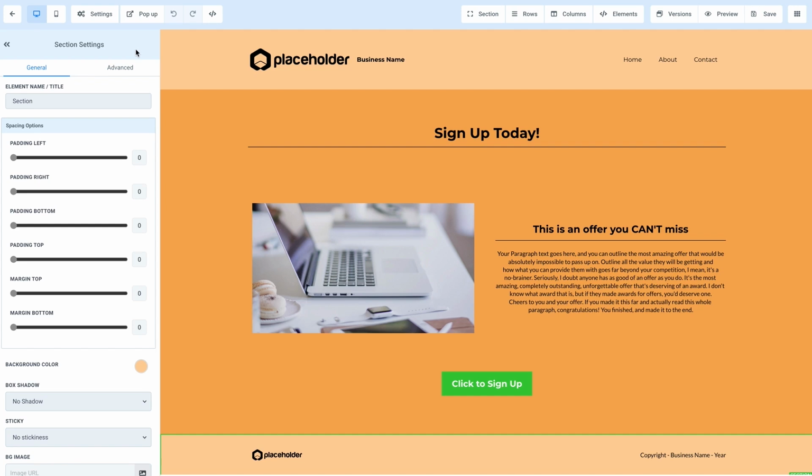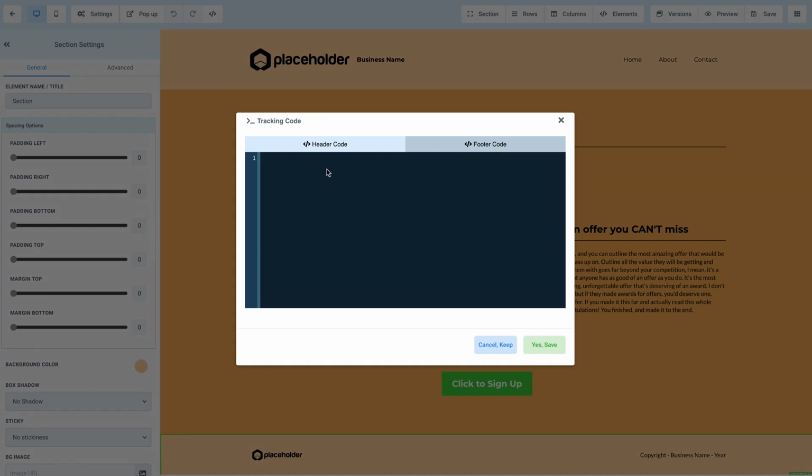Please note that if you prefer to swap the number on only one page, you can click into the page builder and under Settings, Tracking Code, Footer Code, you can paste the normal snippet there.